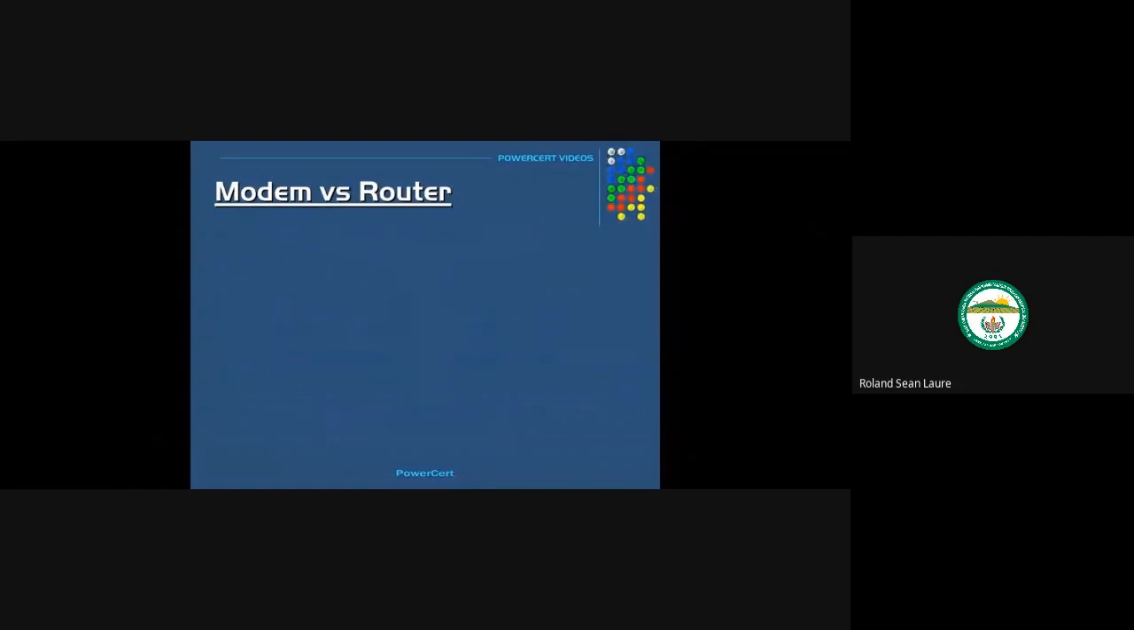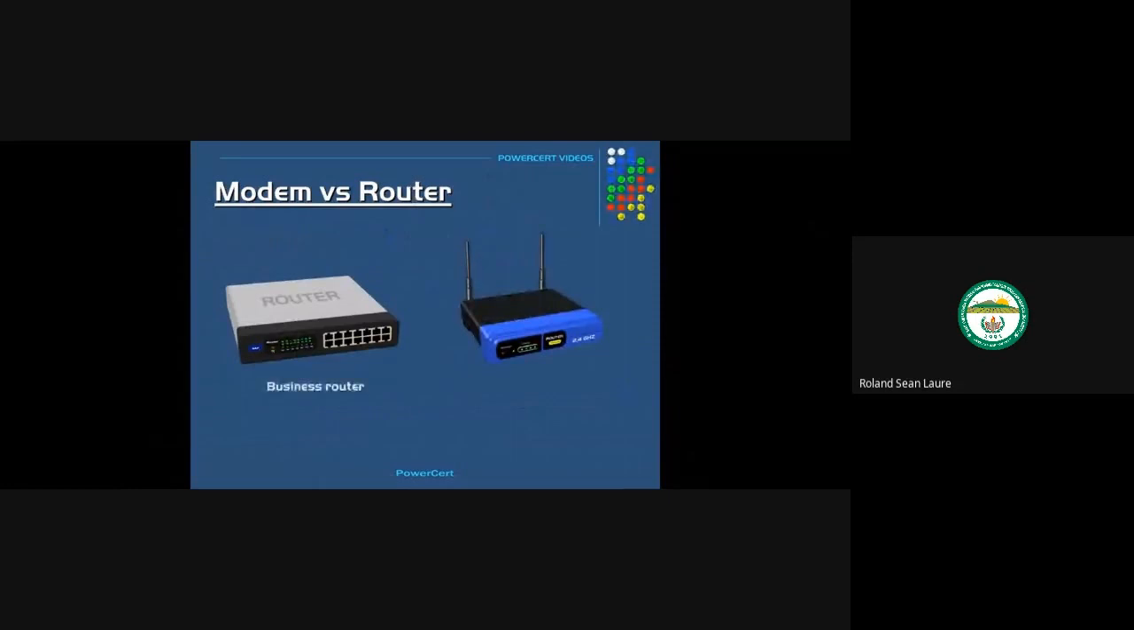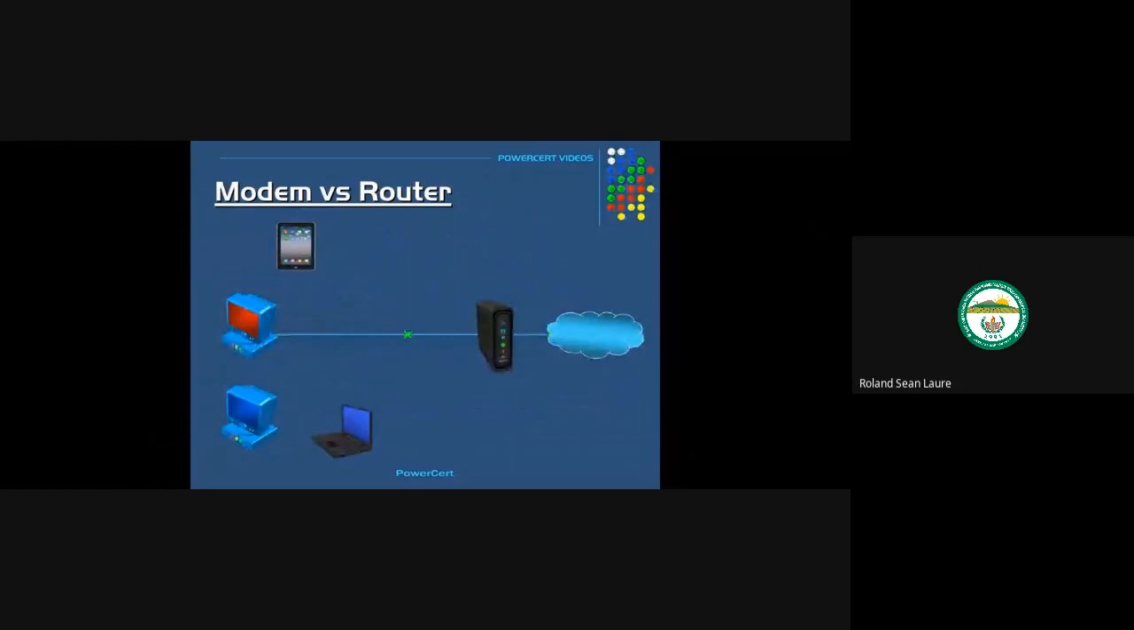Now, a router comes in after the modem. There are different types of routers. There are routers that are used in businesses and larger organizations, and there are smaller routers that are used in homes and small businesses. But they basically do the same thing. For this video, we're going to use the small office, home office router that most of us are familiar with. A router is what routes or passes your internet connection to all of your devices in your home or business. It directs it to all of your computers, tablets, phones, and so on, so that those devices can access the internet.